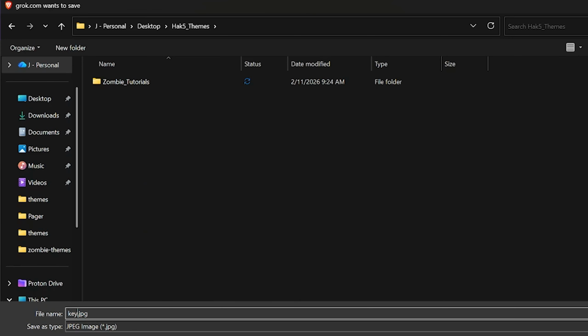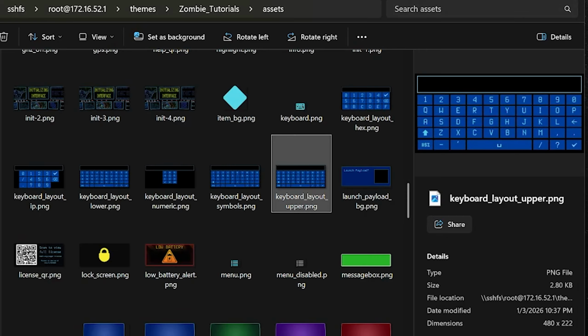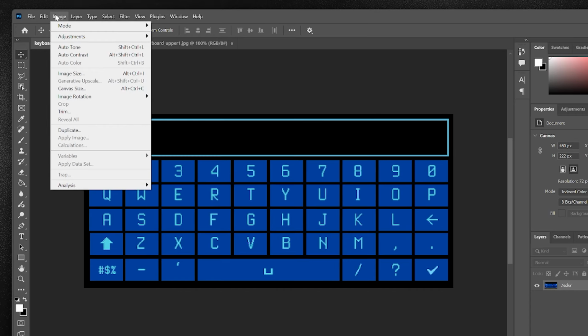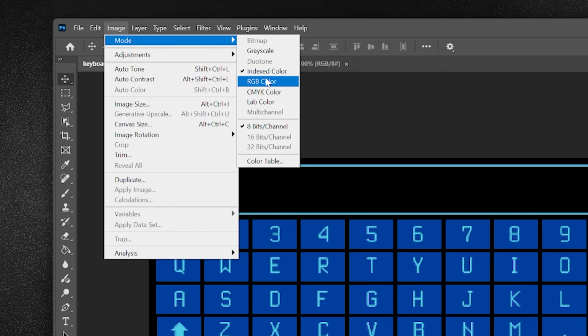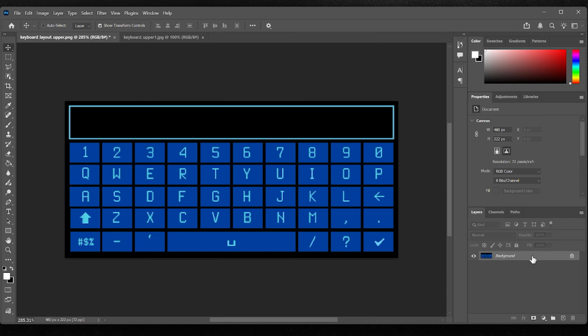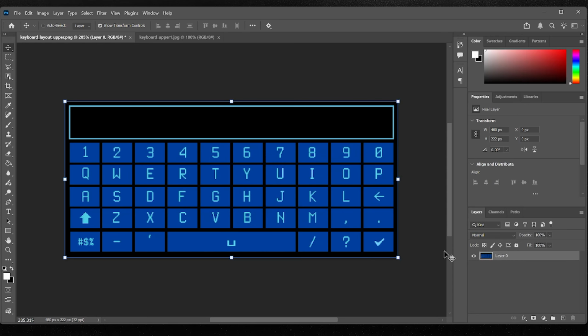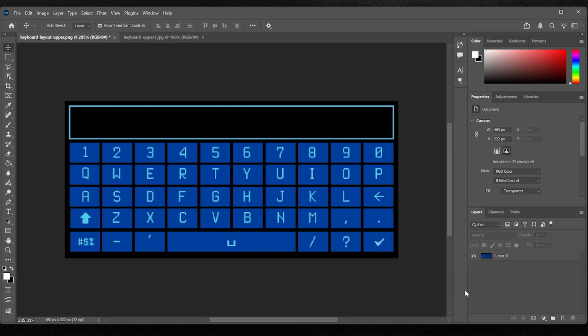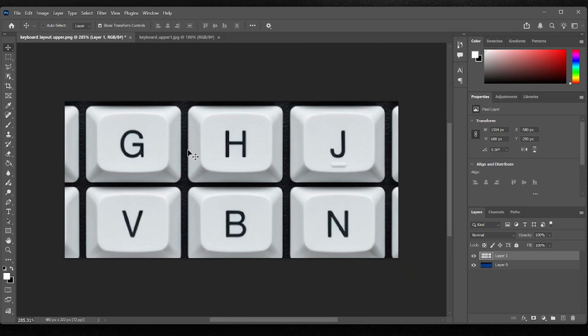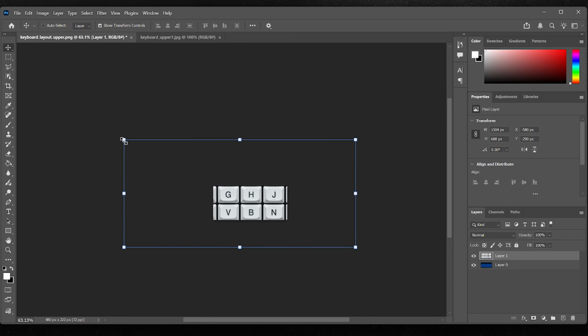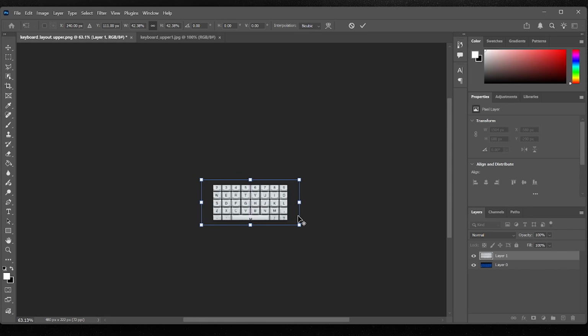Now that we have a keyboard to work with, load the default keyboard_layout_upper.png into Photoshop. Make sure that you change the color mode to RGB instead of indexed color. This will allow you to make changes to the default image. Also, I always double click on the background layer and then hit OK to unlock the layer. Next, let's open the keyboard graphic we saved into Photoshop and drag it into our composition on top of our default keyboard layer.